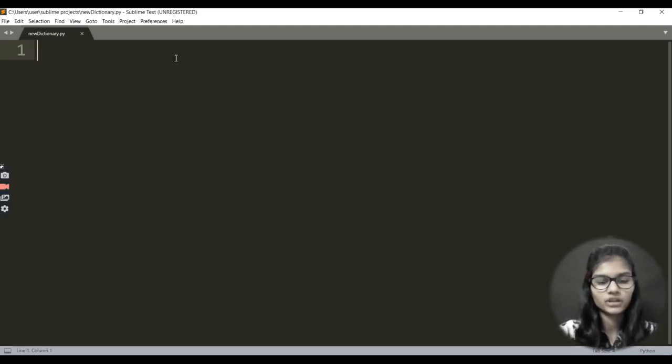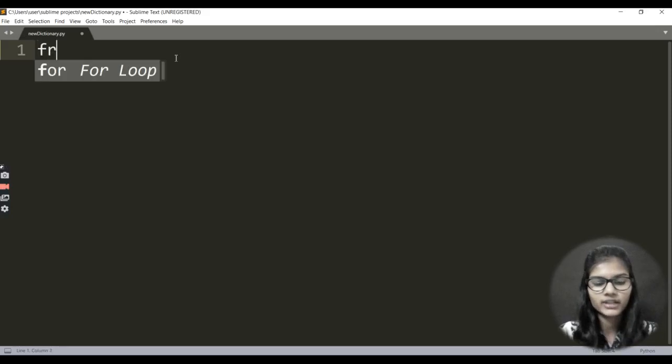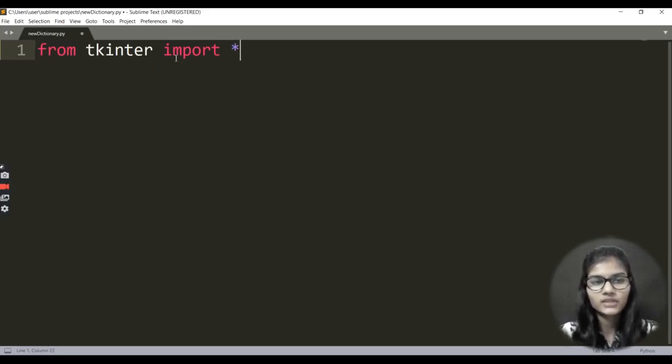So my very first thing will be importing my tkinter library, and from that I'll be importing everything. Let me write that here: from tkinter import asterisk. Now what does this very first line mean? It means that from my tkinter library, I am importing asterisk. Import asterisk means to import each and every function and module you have in the tkinter window. So it means to import everything, right?